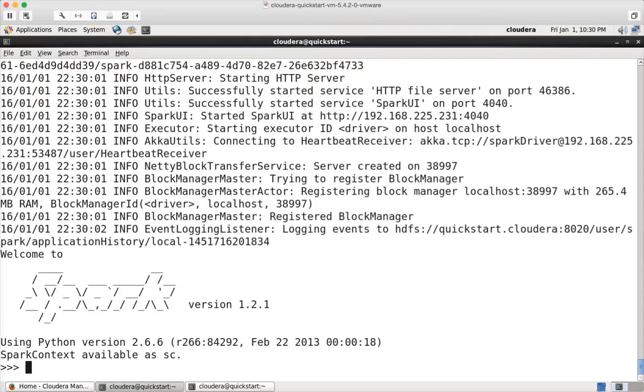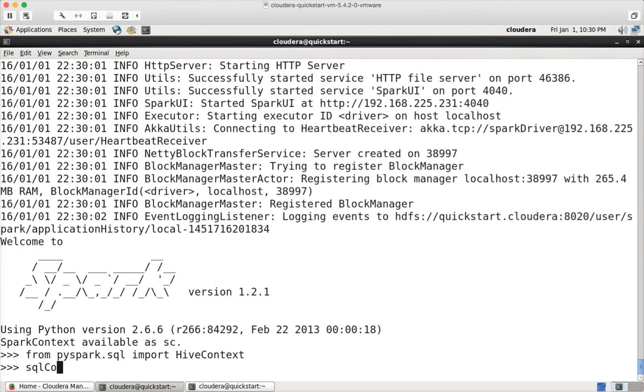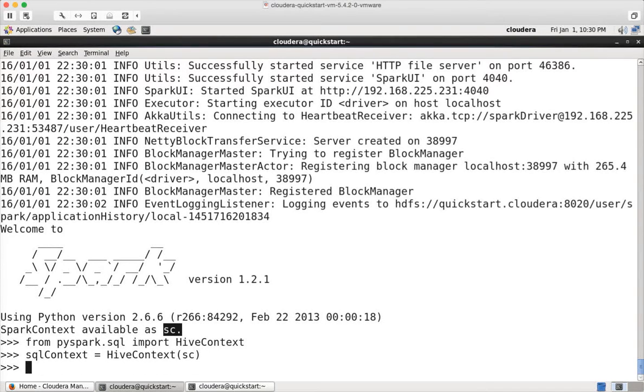Now you are in the PySpark console, and the first thing you need to do is import HiveContext from pyspark.sql like this, and then create a variable for HiveContext by passing the Spark context variable, which is sc in this case, and hit enter. Now you will be able to run queries directly on the Hive tables.